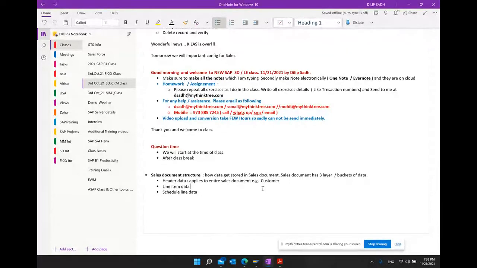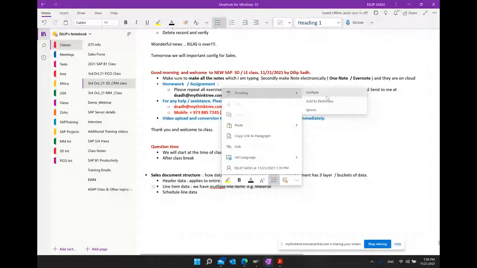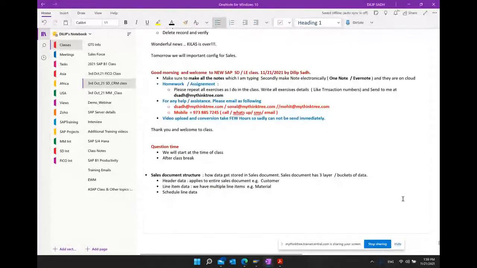Then we have line item. We can have multiple line items. So in one sales order, we can have multiple line items. An example of a line item is a material. So in one sales order, the customer can give me an order for multiple items, item 1, item 2, item 3, material 1, material 2, material 3. So in one sales order, we can have many different types of items. Okay.